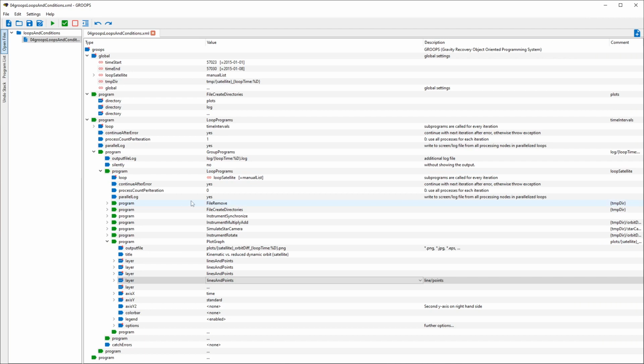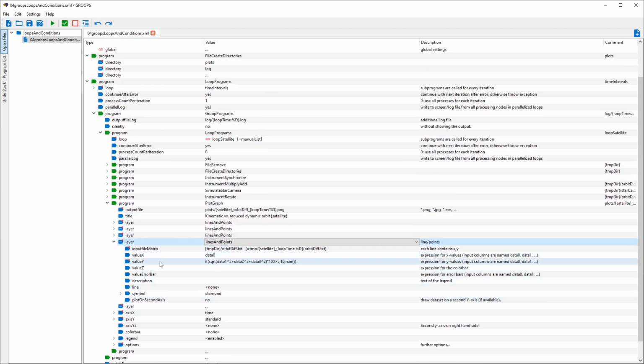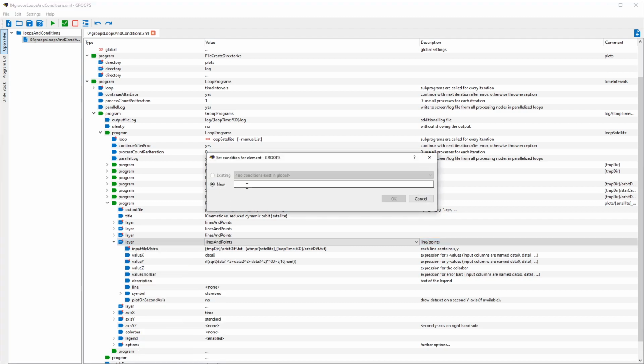And one more thing I want to show you is we can also add a condition. For example, if you remember, we said in our script that we want to visualize outliers by black diamonds in the plot. And we could now say, okay, we only want this to happen for gray satellites. So if I right-click this layer for the diamonds and say set condition, I can define a new condition. Let's call it condition is grays.